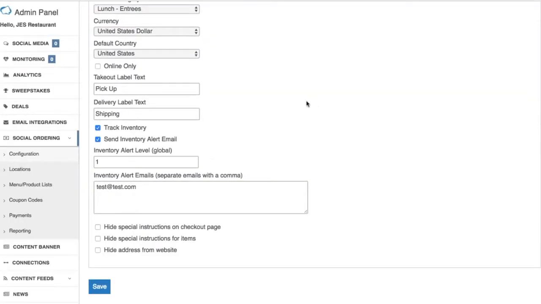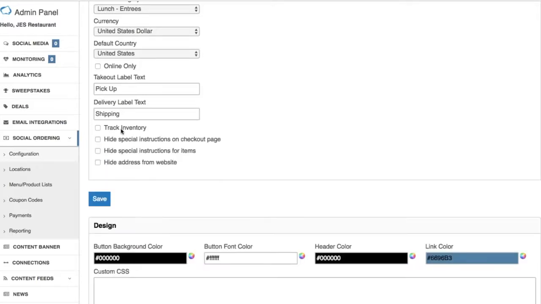As we move forward, you can begin to set up tracking inventory and alerts to your business and staff who need to know when inventory is getting low. If you have this unchecked, the system will always assume that you have an unlimited quantity and you'll never be selling out of it. Some people use that if they're confident that they're going to be able to keep up with their orders, or if they're able to fulfill them with some lag time and so forth.